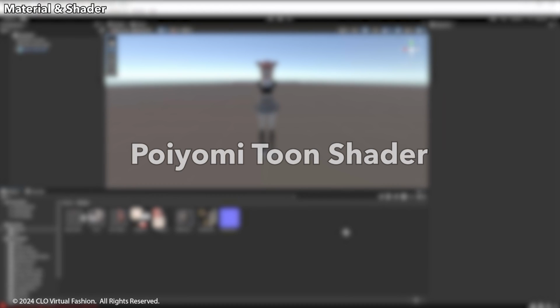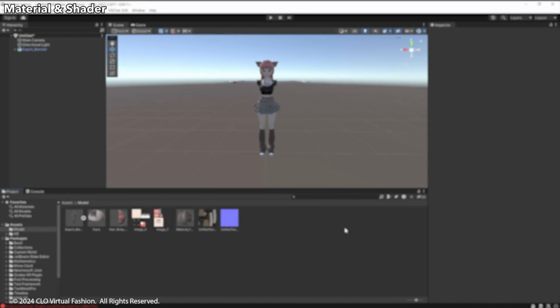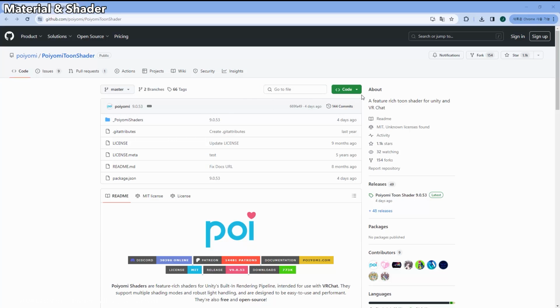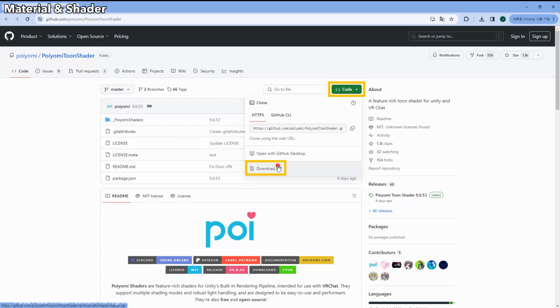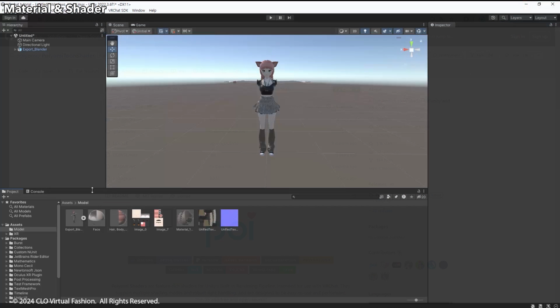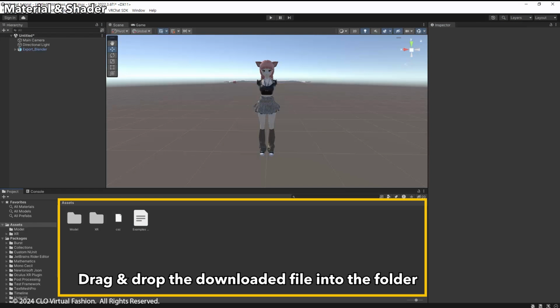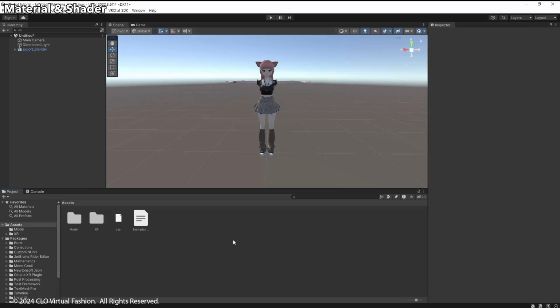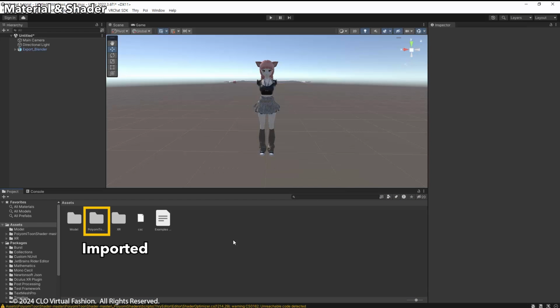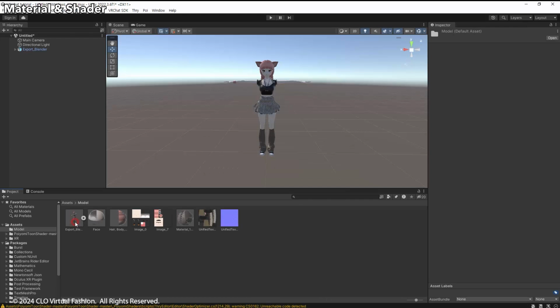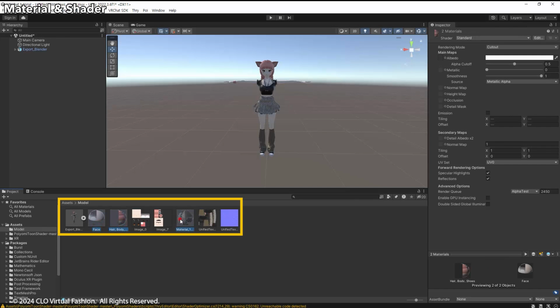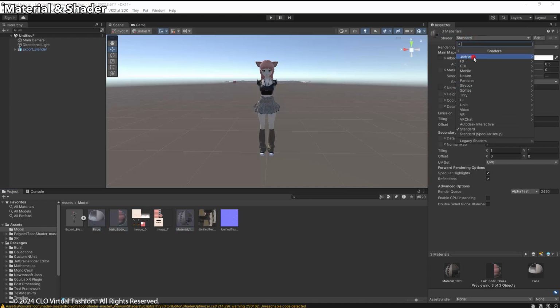We will be using the Poiyomi Toon shader, as it is the preferred shader among VRChat users. Please download it from the provided link. Once you've downloaded the file, simply drag and drop it into the Asset folder. Go back to the Model folder, select the material, and in the Inspector window, change the shader to the Poiyomi Toon shader.